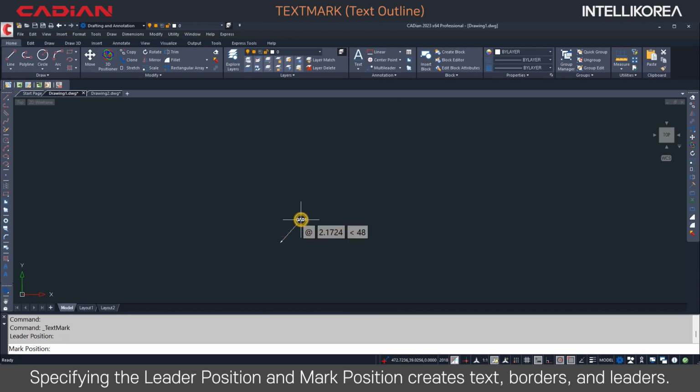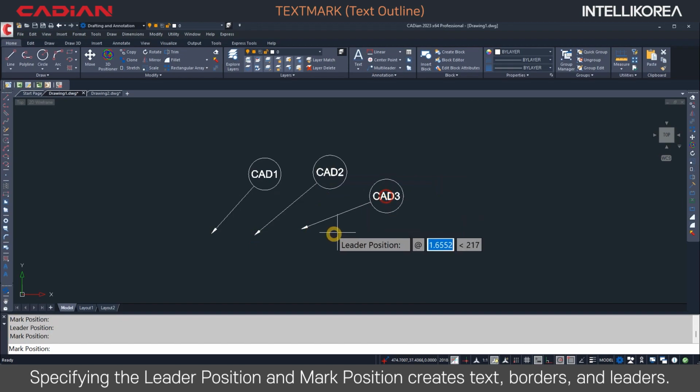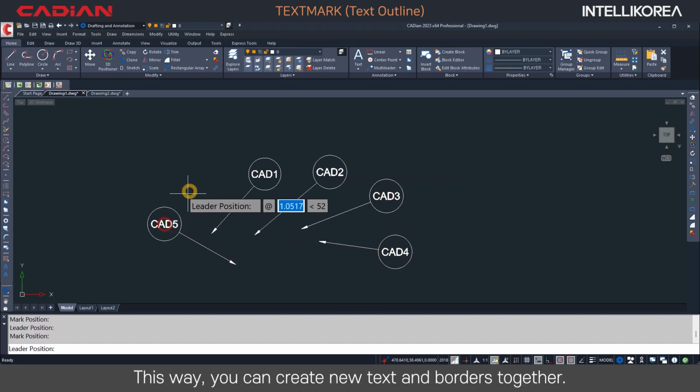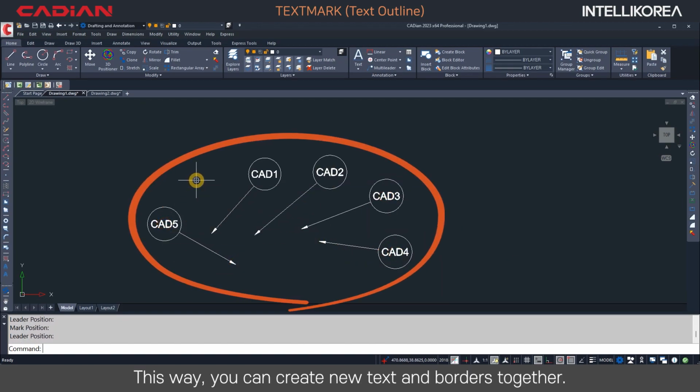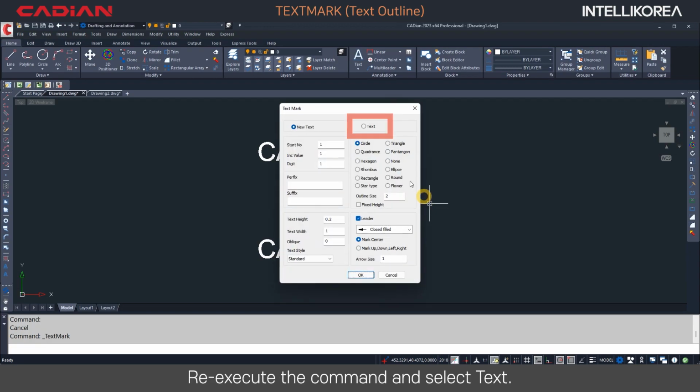Specifying the leader position and mark position creates text, borders, and leaders. This way, you can create new text and borders together. Now, let's create a border for existing text. Re-execute the command and select text.